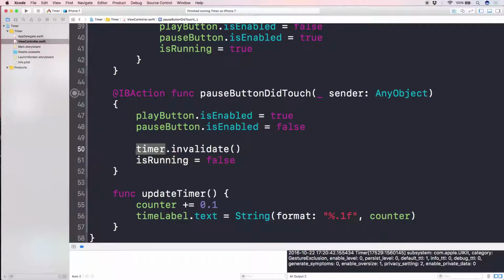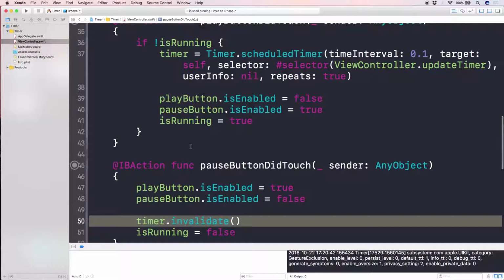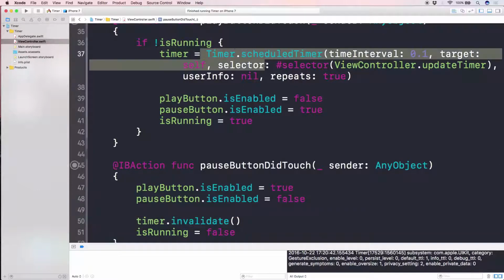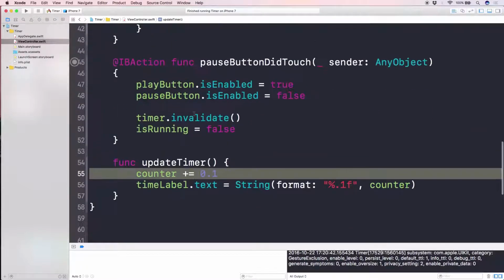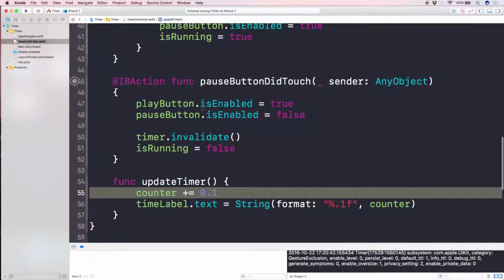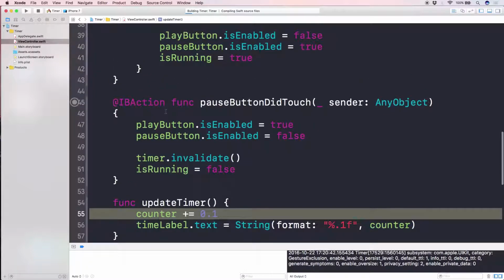So now this thing, the timer right here, is the thing that will run it, so that every time it runs, it will update our timer. It means that it will update the counter by the 0.1 second, right? So let's run the project and see how it looks like.